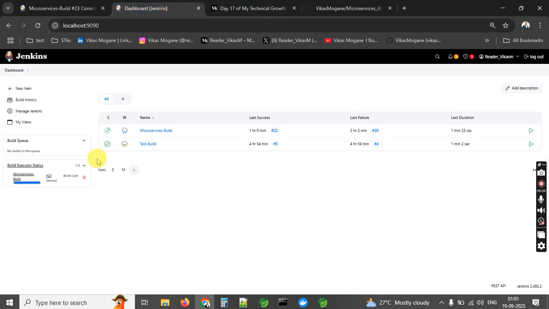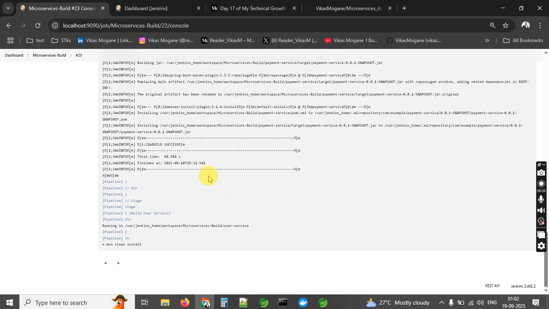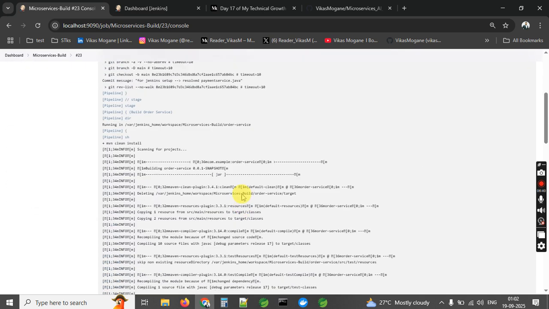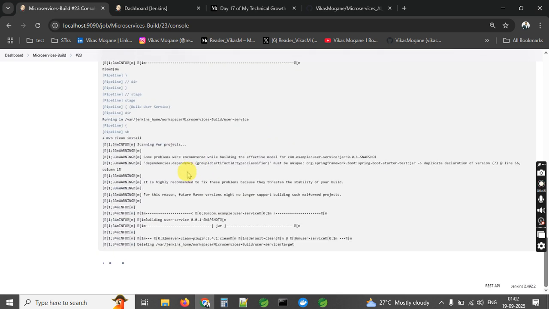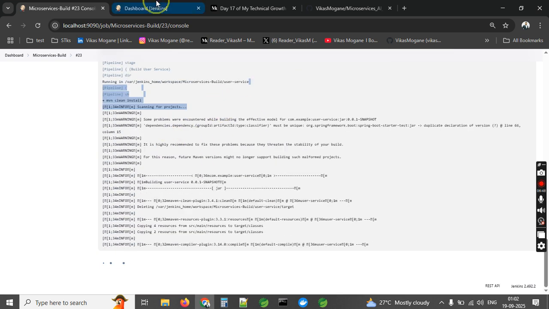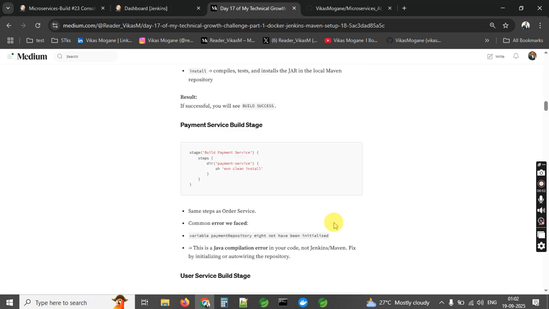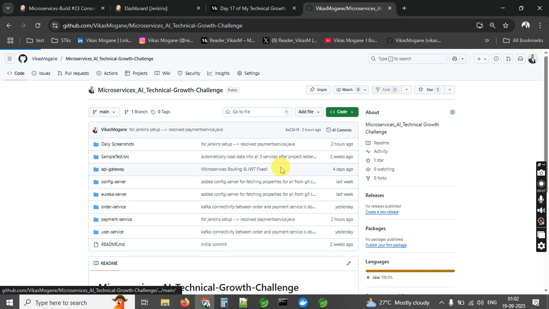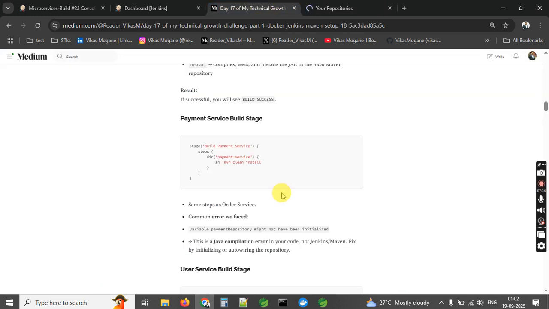You can check Jenkins, here it is running. You can check the logs here in the console. See, now payment service is also done. Order service is done, payment service is done, and now user service is running. For all the steps you can check my full blog, it will be really helpful for you. You can check my daily commits also. I am committing everything here. You can take the daily screenshots also if you want. Everything is available on GitHub.